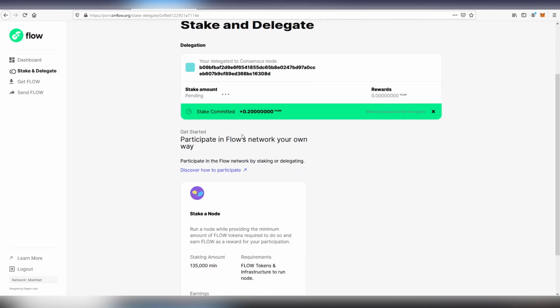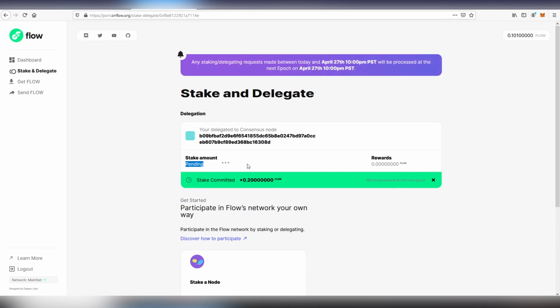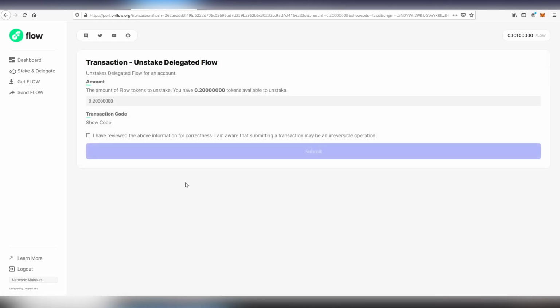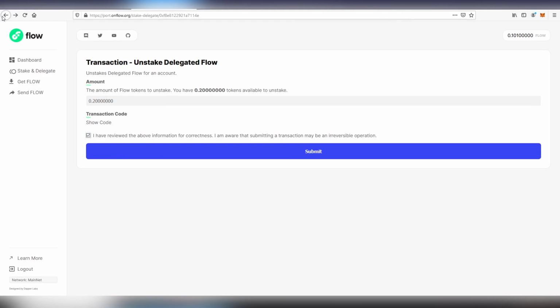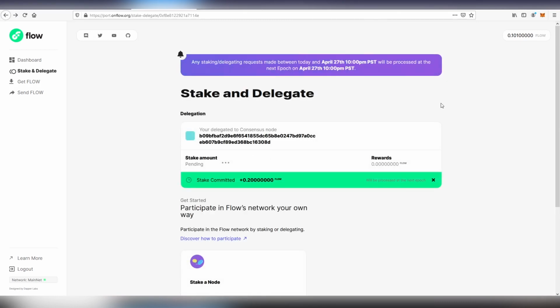And the stake is committed, and as you can see, it's right now pending. And because of that, when the epoch has started, which is tomorrow, you will be seeing here the staked amount, and then you will be getting rewards and etc. And you can also unstake here by clicking this button. So if I don't want to stake at all, then you can click here and submit, and it will start unstaking in case you so want to. But that's pretty much how easy it is to basically stake on Flow.